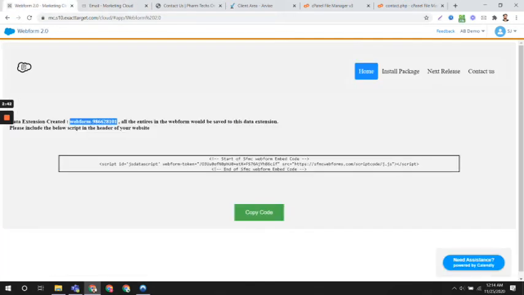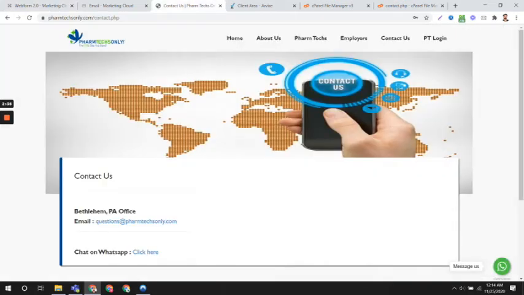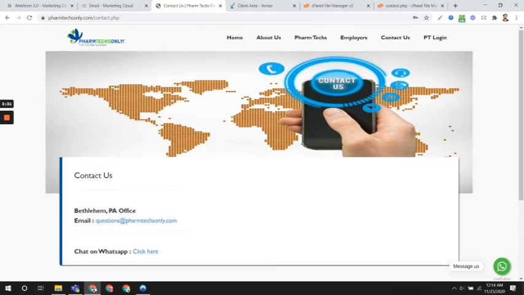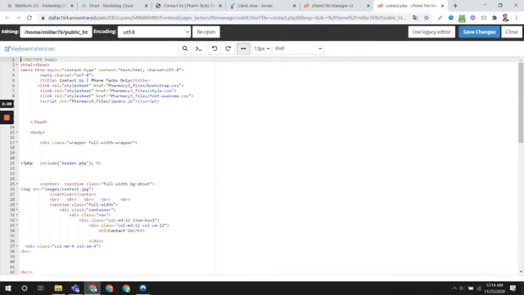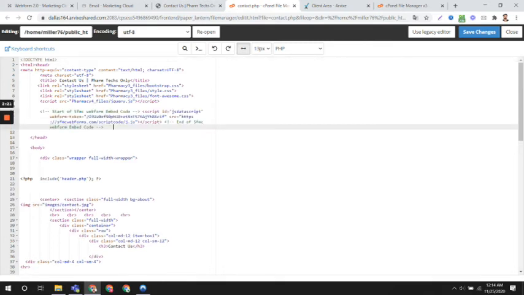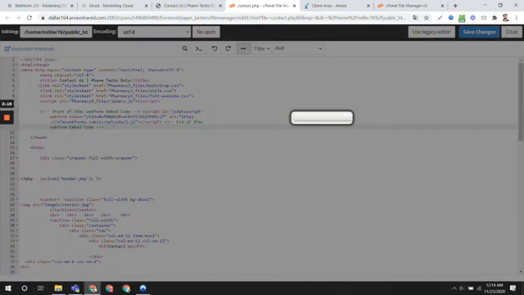Okay, so I'm now going to pick these 2 lines of code. I copy this code from here using this button, and I'll use this web page for testing purposes. I'm going to set up this form live on this particular web page. I have access to the source code. I'll find the head section and simply paste the JavaScript code right here. I'll save it.